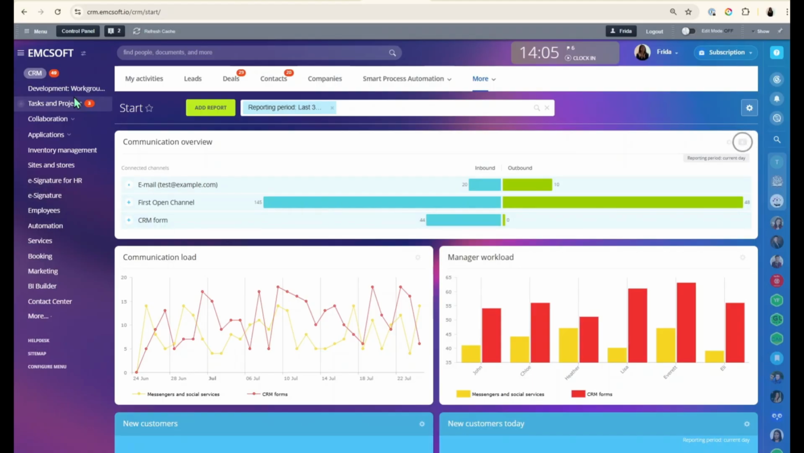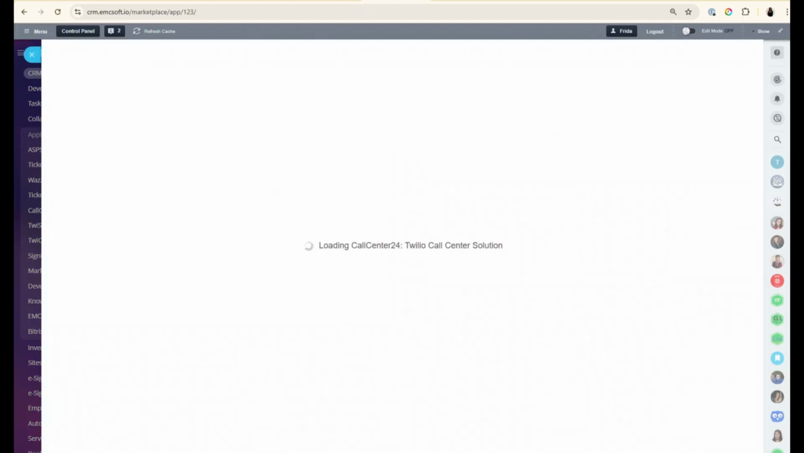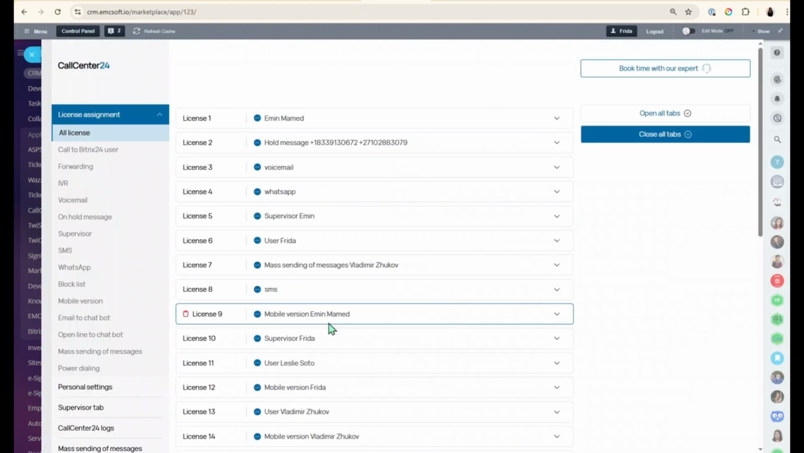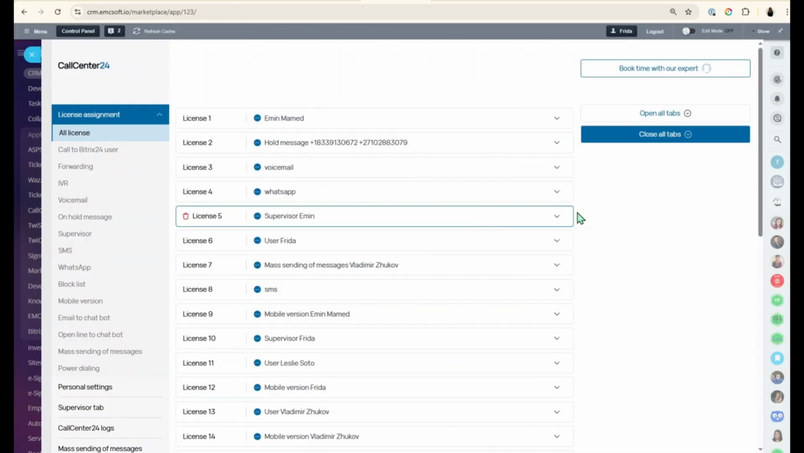First, we're going to start by opening our application. So we're going to head to the application section on the left side menu, and open the CallCenter24 application. Here, you're going to be able to visualize all of your licenses, all the ones that you have set up already for your CallCenter24 application.